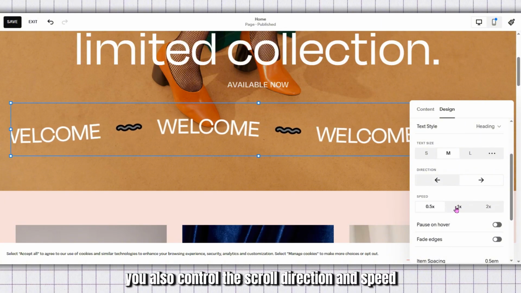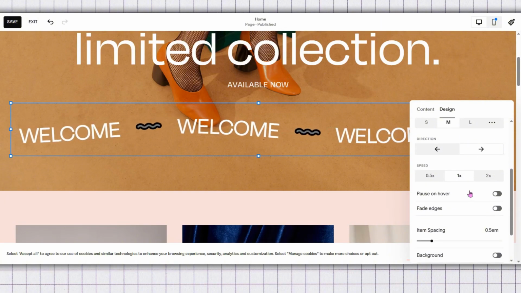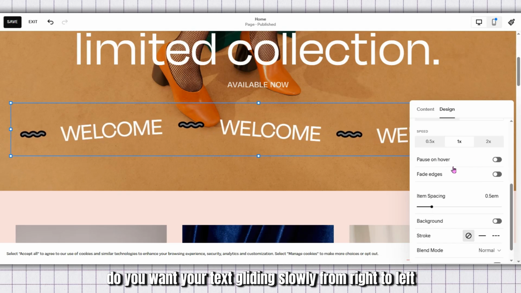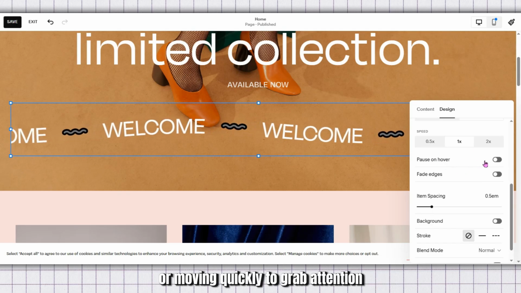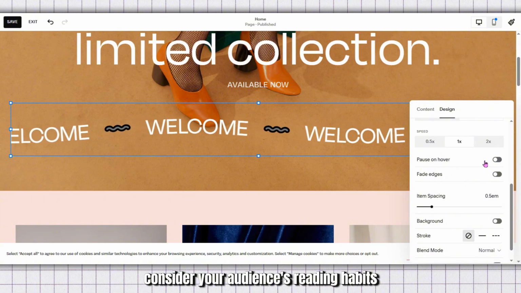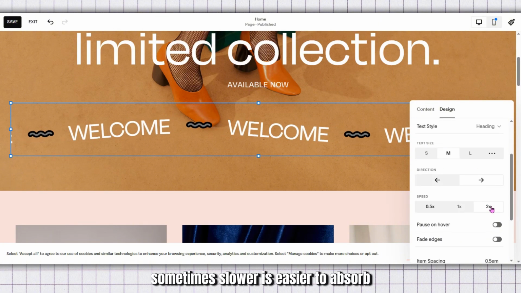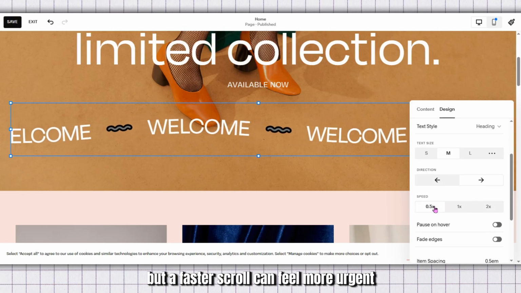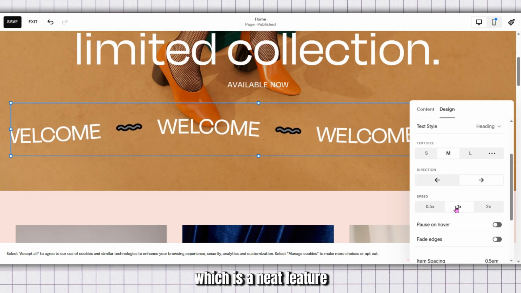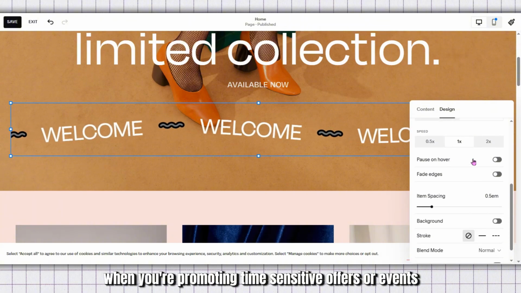You also control the scroll direction and speed. Do you want your text gliding slowly from right to left or moving quickly to grab attention? Consider your audience's reading habits. Sometimes slower is easier to absorb, but a faster scroll can feel more urgent, which is a neat feature when you're promoting time-sensitive offers or events.